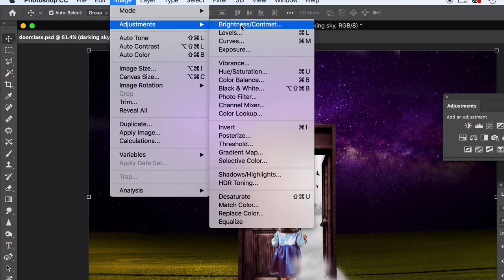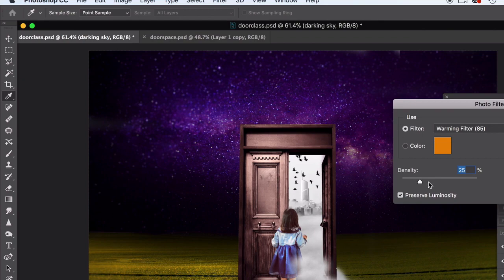And I'm just doing this because I'm stubborn. Vibrance, color balance. We could do a photo filter and add a little bit more of a warm tone to it like we did the door.